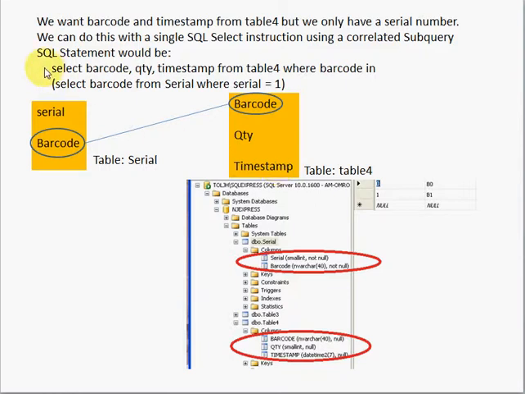This is the SQL statement. So select barcode, quantity and timestamp, that part makes sense, from table 4, yes, where the barcode, and then the statement changes a little. We write in select barcode from serial where serial equals 1. In this case, I wanted the barcode to where the serial number equals 1. That gets handed back to the first part and gives us the information we wanted.